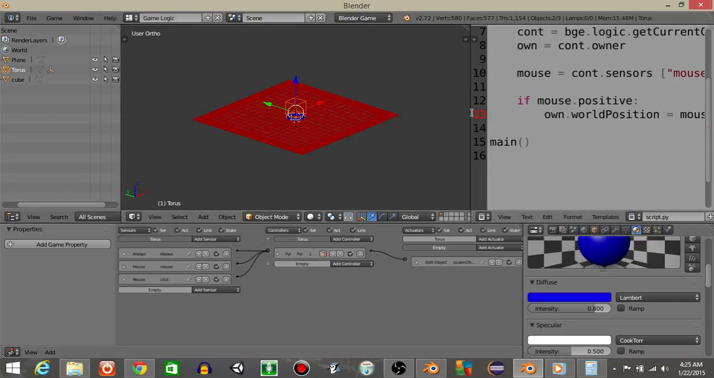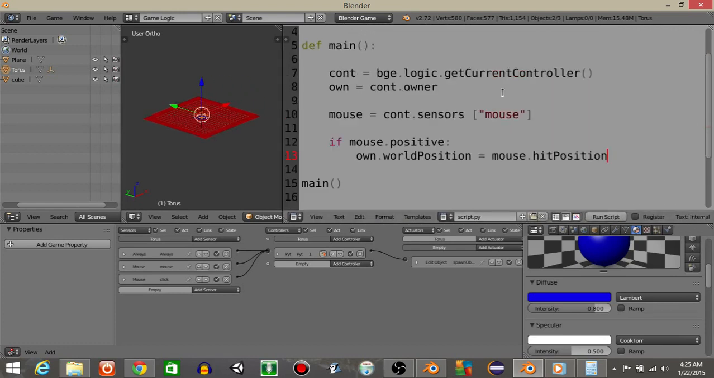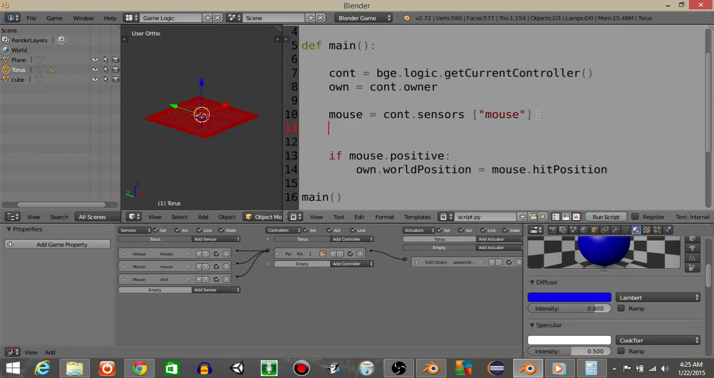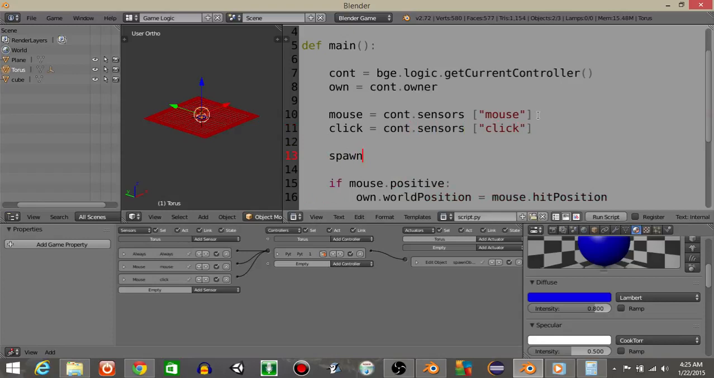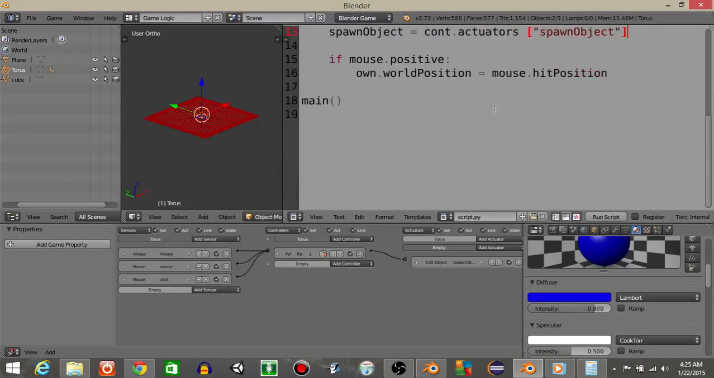Alright, I'm then going to, inside of our script, define the spawn object actuator and the click sensor. So click equals const.sensors click, and then spawn object is going to equal const.actuators spawn object, like that. What we're going to do now is, if our mouse.positive, we're going to have if click.positive, const.activate spawn object.